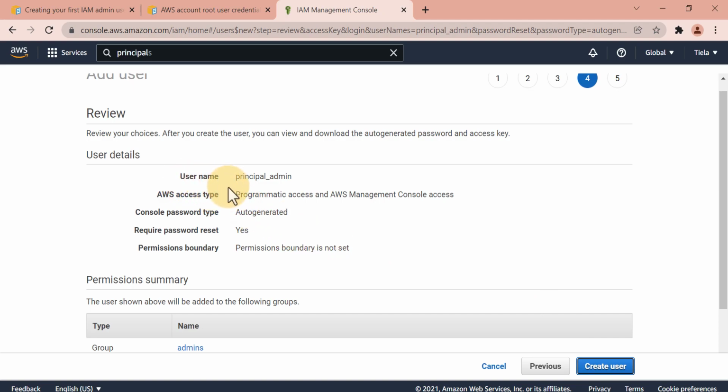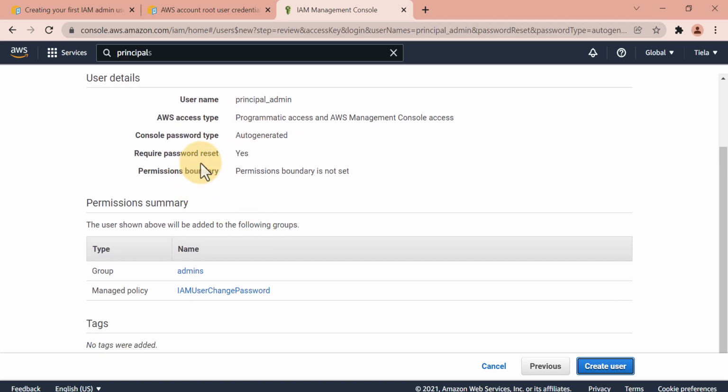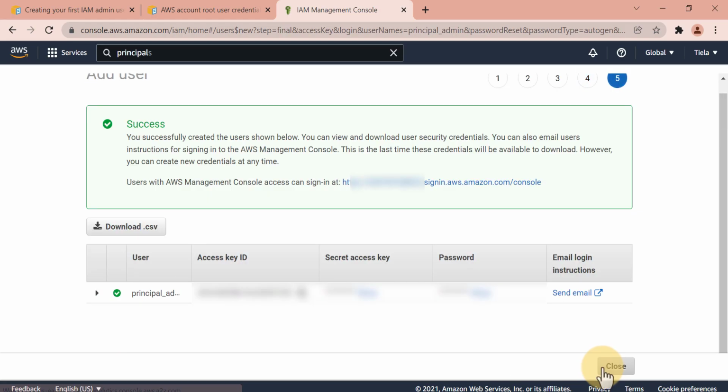I have my username, AWS access type, console password generated, okay. Required password reset for first login, yes. And that's just fine. So now I can click on create user because I'm comfortable with all the information. Create user. Okay. We have a success message.